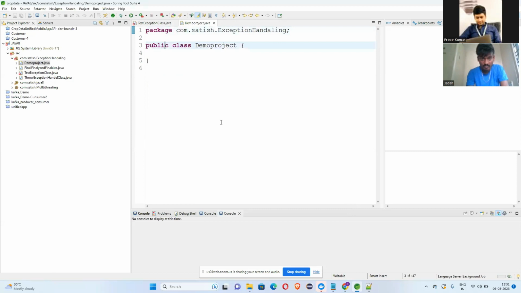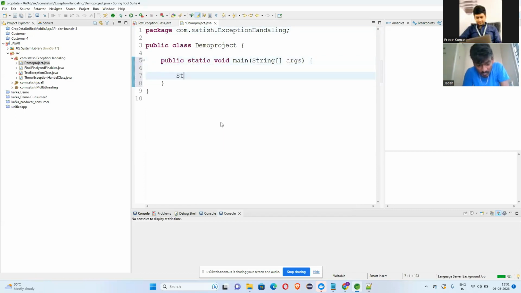Here you can write the main method. Inside this method, you can write one string s equal to "abcab". You have to print how many times each character is involved in this string.